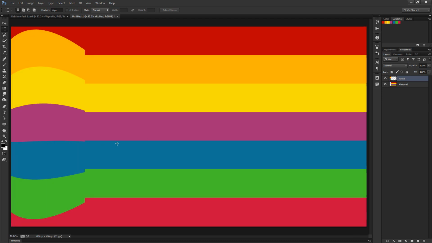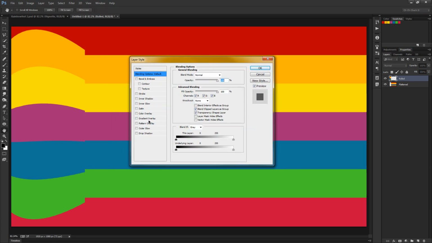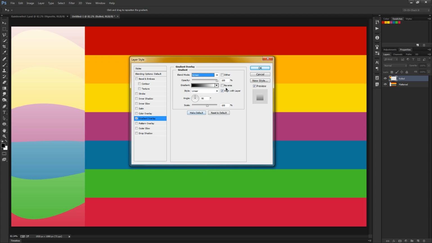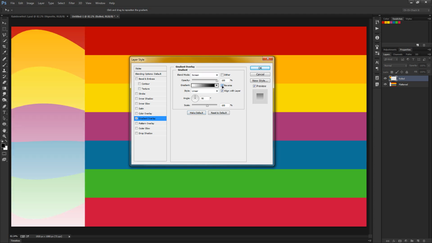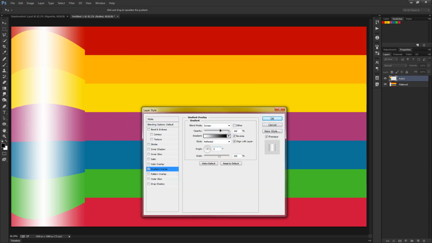Looking good. So next thing we're going to do is go to the rolled layer and give that sucker a double click to bring up the layer styles. And let's start off by adding in a gradient overlay. And for this, we're going to set the blend mode to screen, and we're going to toggle the reverse for the gradients. We're going to change it from linear to reflected, and we'll set the angle to 0. And so this should be what you get.